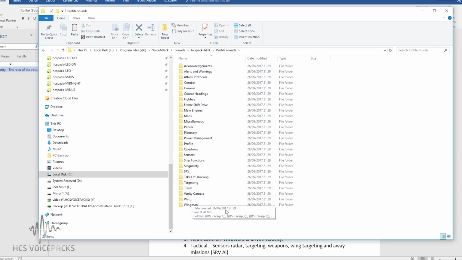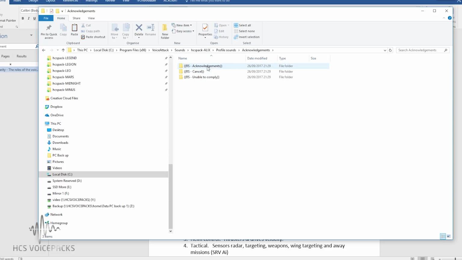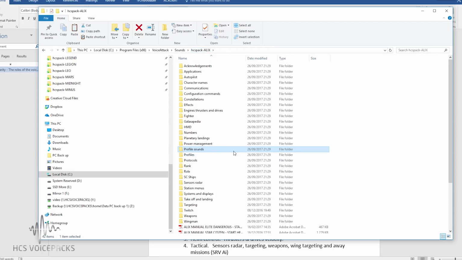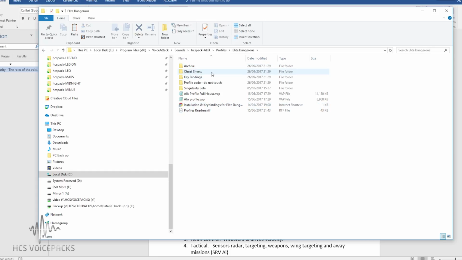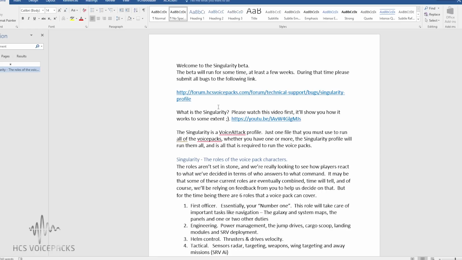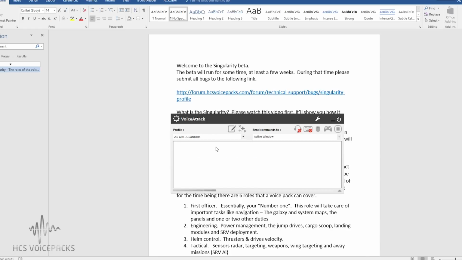We've had to make a whole new set of folders, a whole new set of subfolders within these folders that contain audio and how it's delivered. But without getting too much into that, just remember we've added a new folder where everything is going to run from for the beta, and on top of that, in the profiles directory where you'll find your standard setup for the voice packs, there's profiles in here and all the rest of it, there's another folder called Singularity Beta. That contains this README file and also contains the profile required for VoiceAttack, which is the Singularity beta itself.